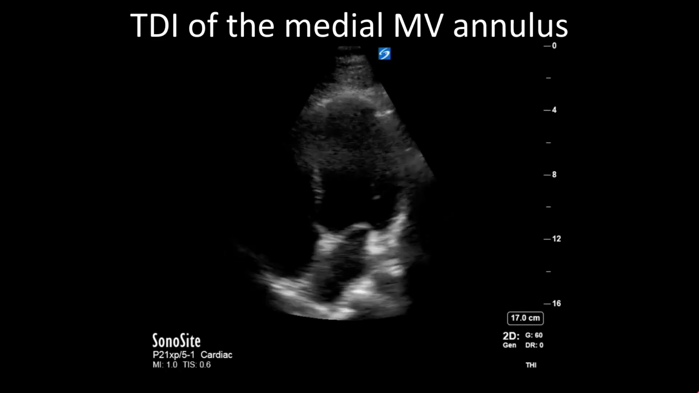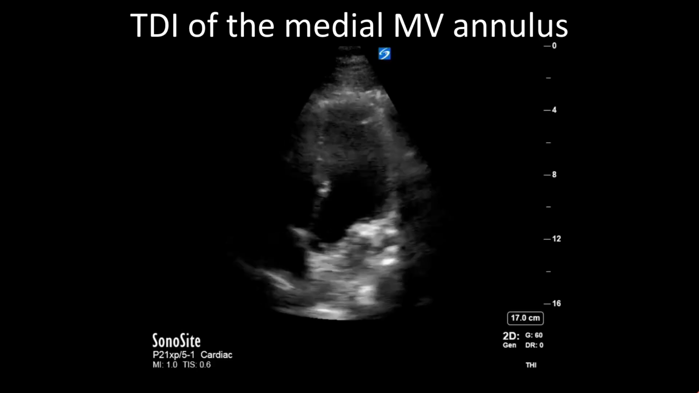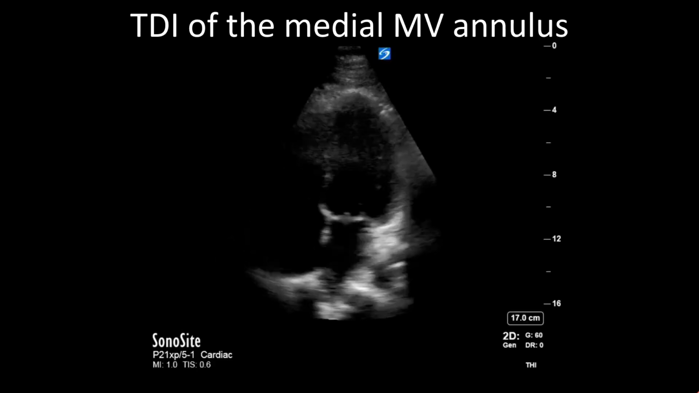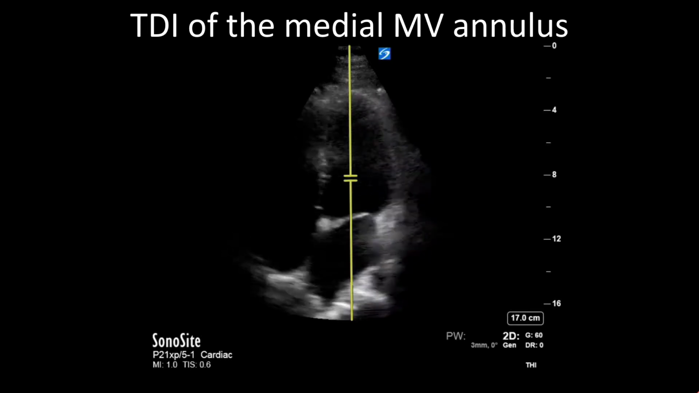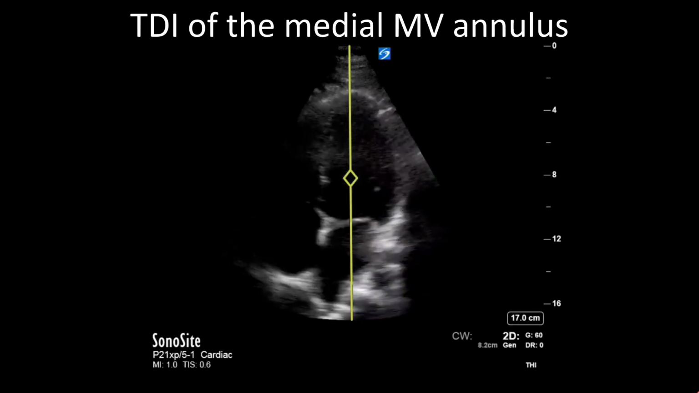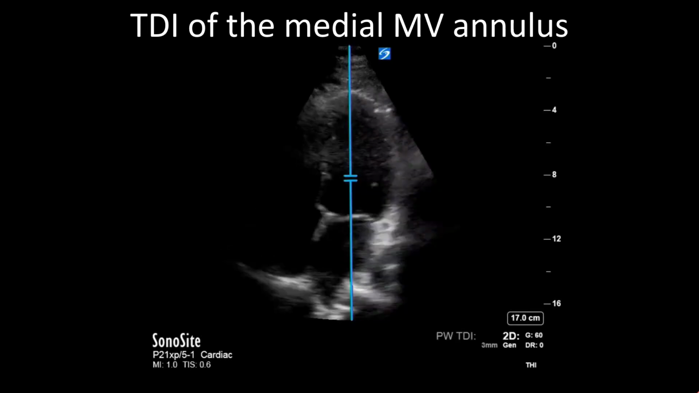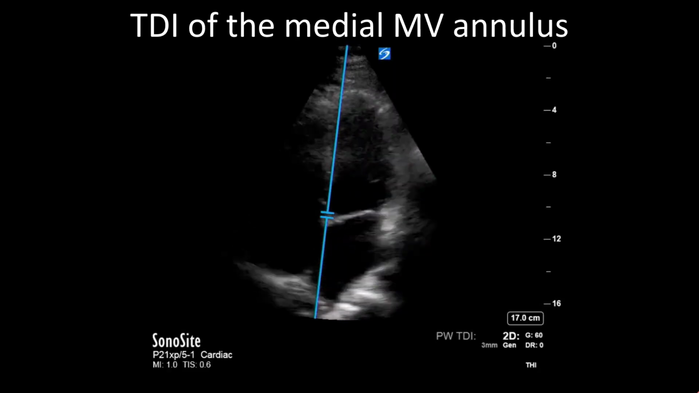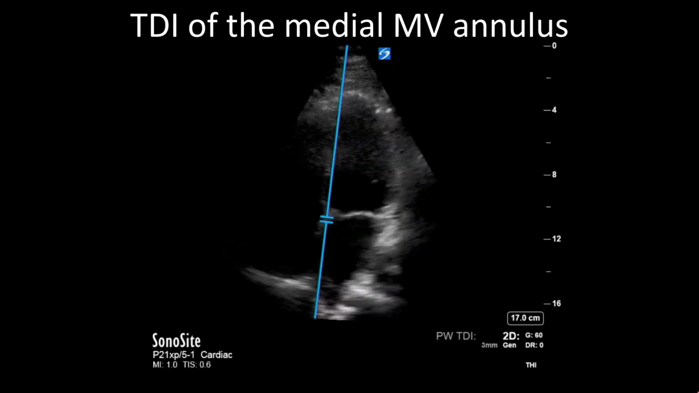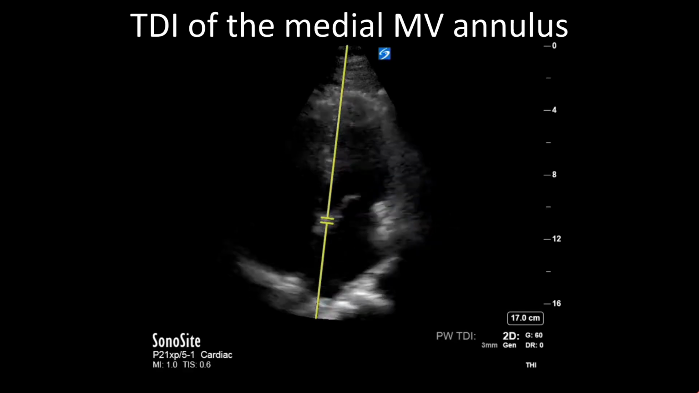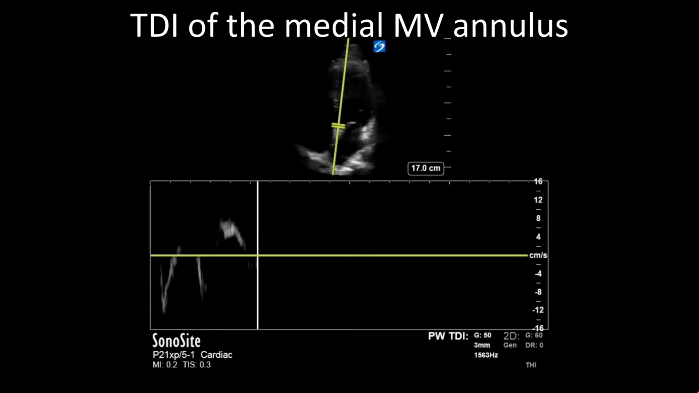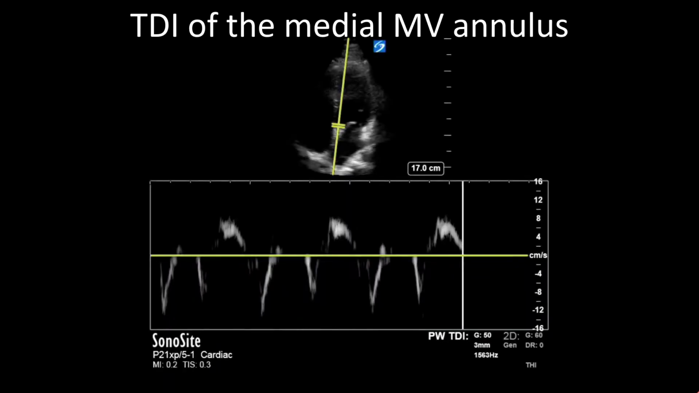So again, you have to obtain an apical 4-chamber view, not an apical 5-chamber view. And you want to select your pulse wave tissue Doppler, so not simply pulse wave, not continuous wave, but pulse wave TDI, which you then place on the medial mitral valve annulus. If you press PW TDI again, you'll obtain this tracing that you'll recognize.